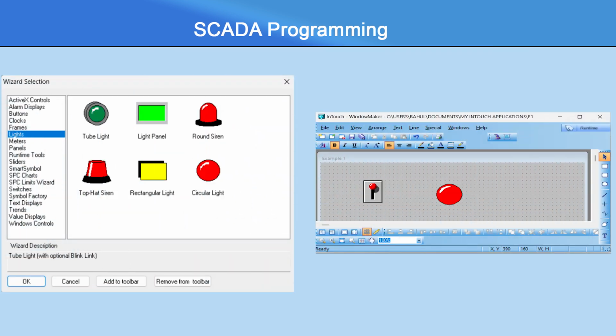Then for the output indication, for the output side, I have selected the lights. Here there are many different types of light options. I have chosen the circular light for my project. This switch and then the light will appear in our development window.